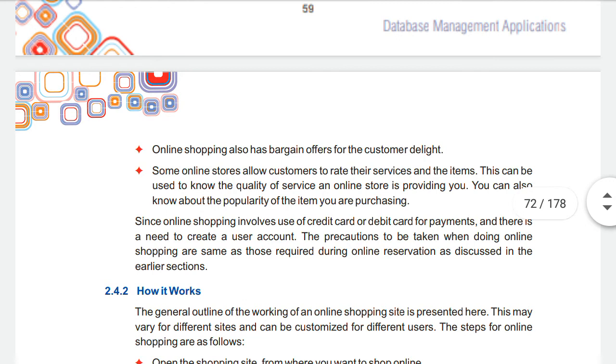Online shopping also has bargain offers for the customer's delight. It means sometimes the online shopping application provides you seasonal offers or discounts on the goods you purchase, so at that time it saves your money.